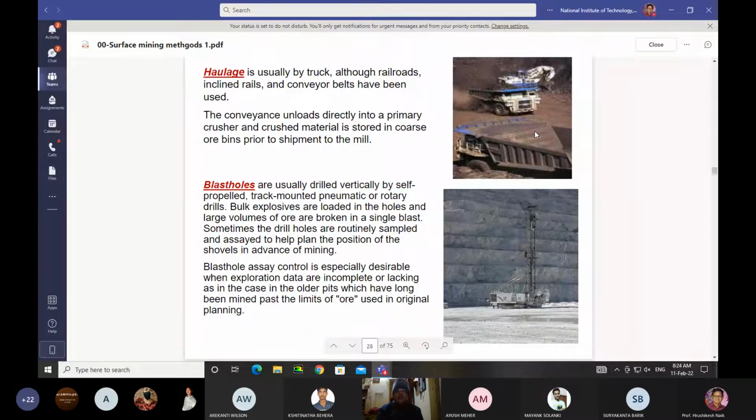And for the blasting purpose, you have to drill the blast holes. The blast holes are usually drilled vertically by self-propelled, track-mounted, pneumatic or rotary drill machines. Pneumatic means operated by compressed air, or by rotary drill machines. Bulk explosives are loaded in the holes, and different types of explosives like slurry explosives, emulsion explosives, etc. are used for the blasting purpose.